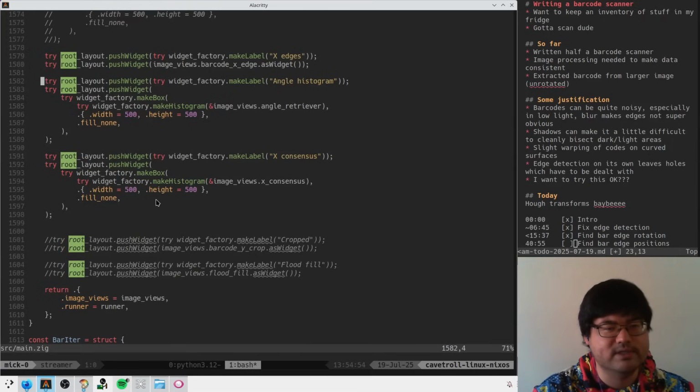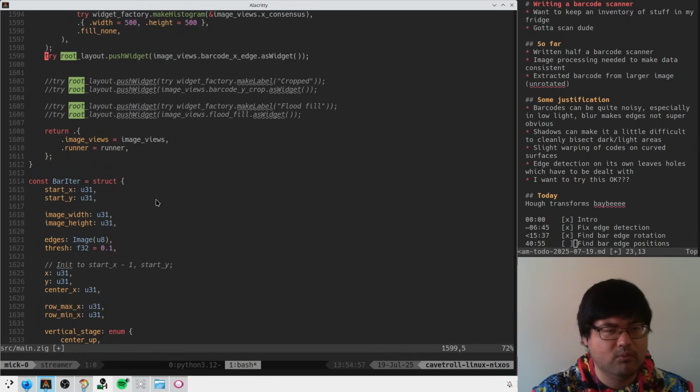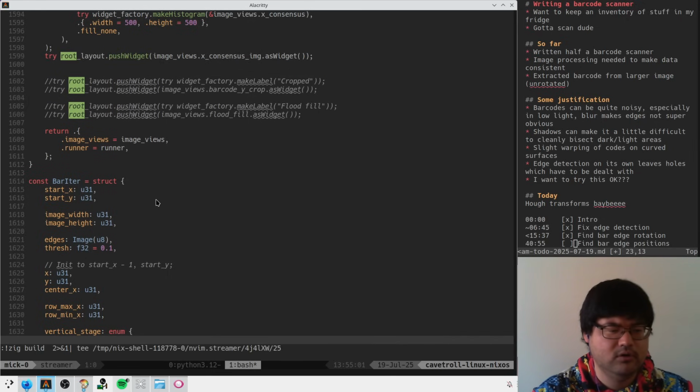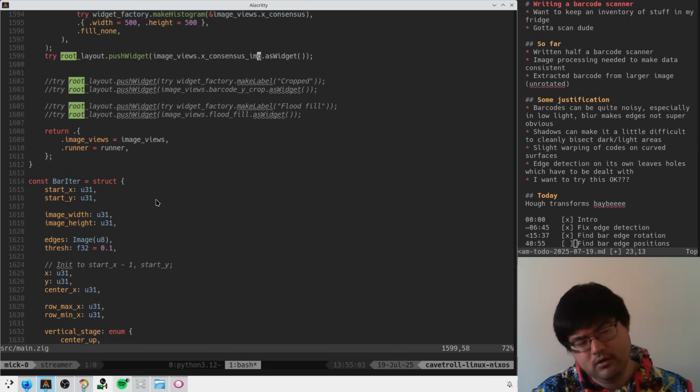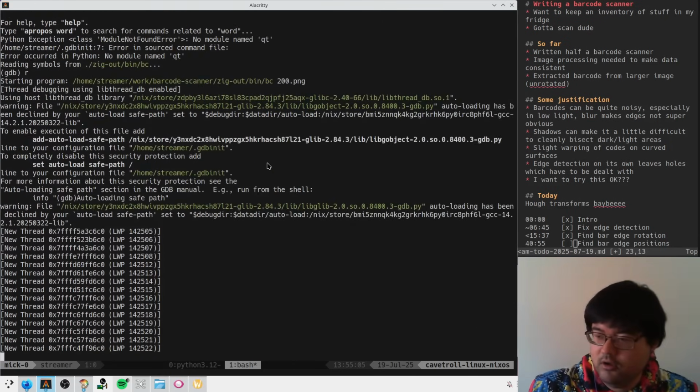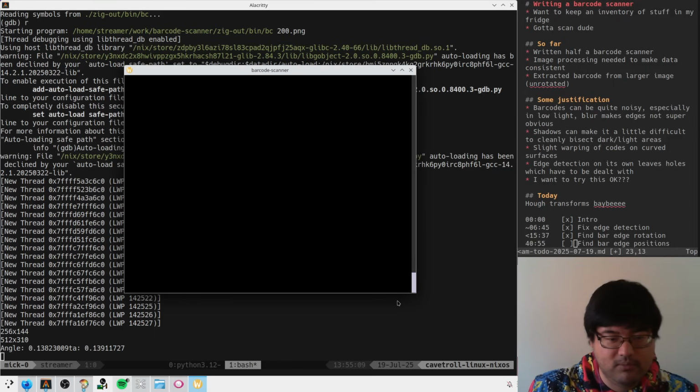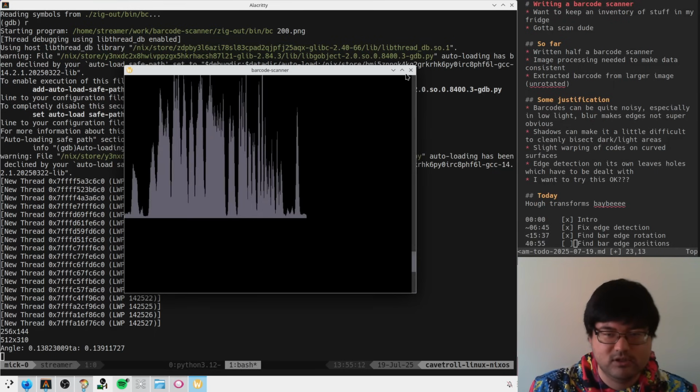So here we say we get the histogram. We also get X consensus image. Okay, that might work. So here's our histogram, and then here's our... Where's our image?